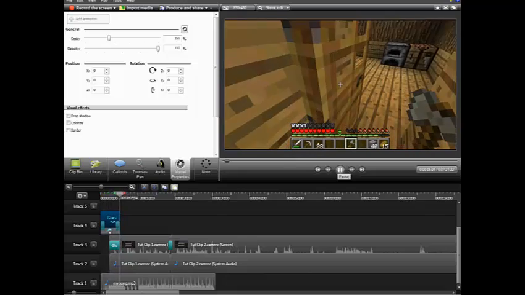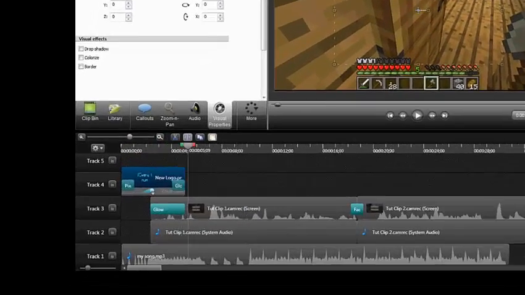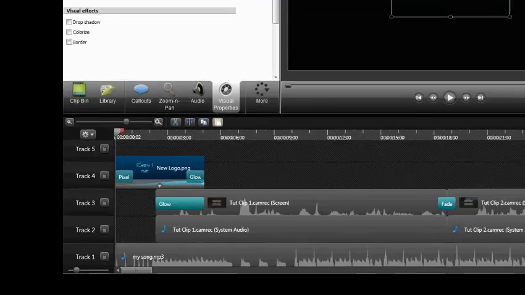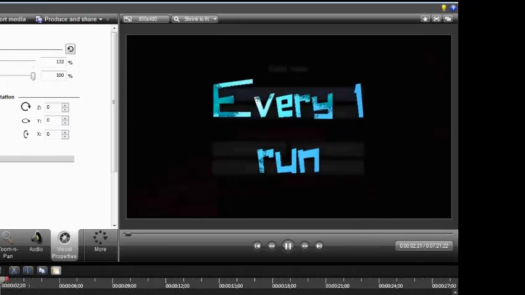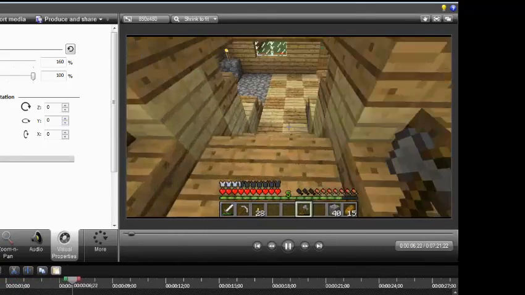Stand still, zooms in really quickly, and then zooms in again. I mean, just stand still again. So what you can do is you can drag this over to the edge and extend. And voila, my fully completed intro. Yep. So there's that.